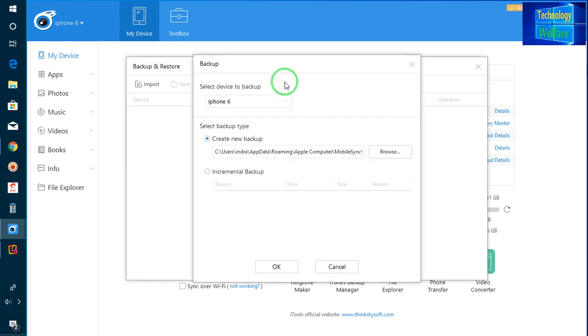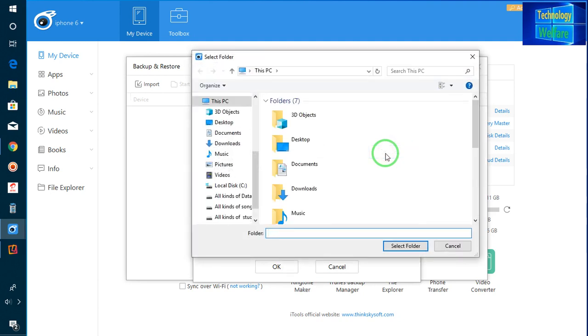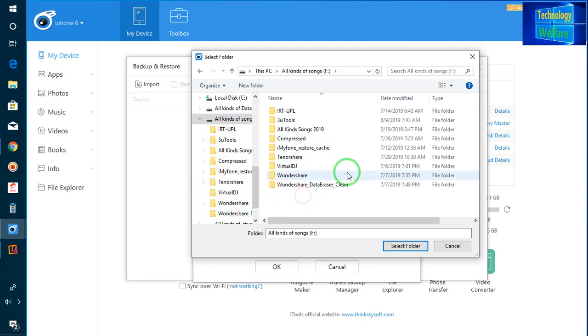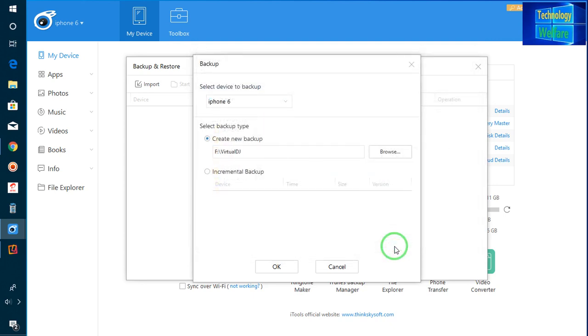Now guys, here you have to select where you would like to save all of this backup data. Suppose I would like to save it on my hard disk, in any folder. Suppose in this folder here, I would like to save this backup. So I have selected this folder. Now I will click Start, then OK. So guys, when I click Start, then OK, it will start the backup.